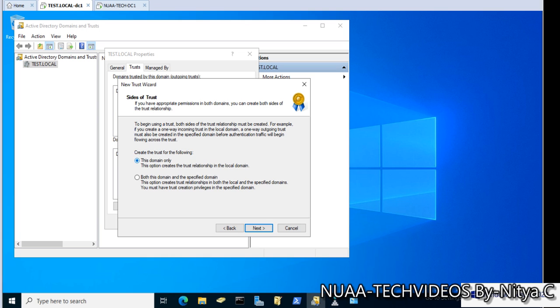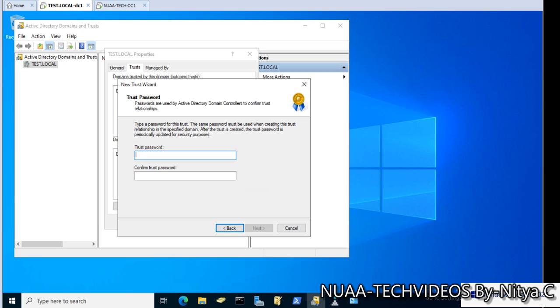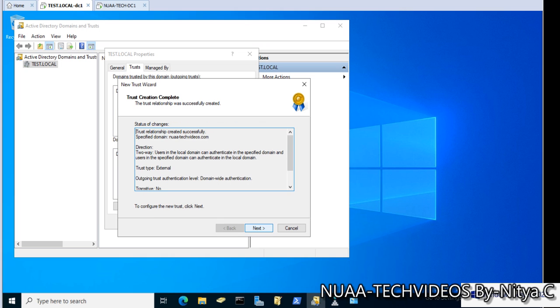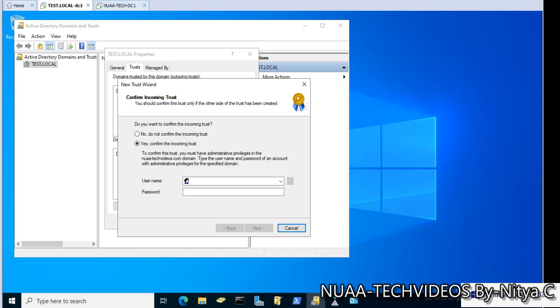Two-way, yes, and this domain only. Okay, fine. And domain-wide authentication is selected by default, and the same password we have to use here. Okay, confirm password, next, next, and we will confirm the trust now. And next, to confirm this trust, you must have administrative rights or privilege in NUAA-TECH videos.com. Type the username and password of the account.